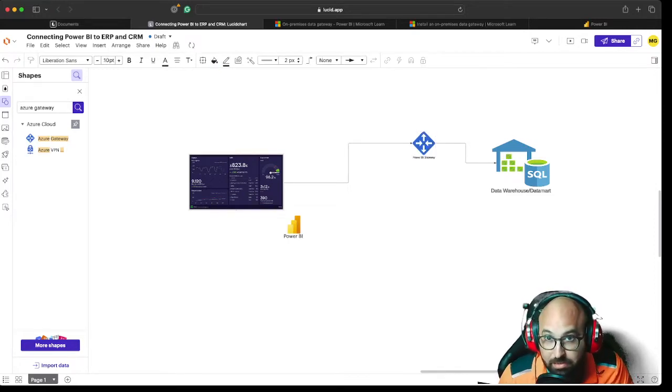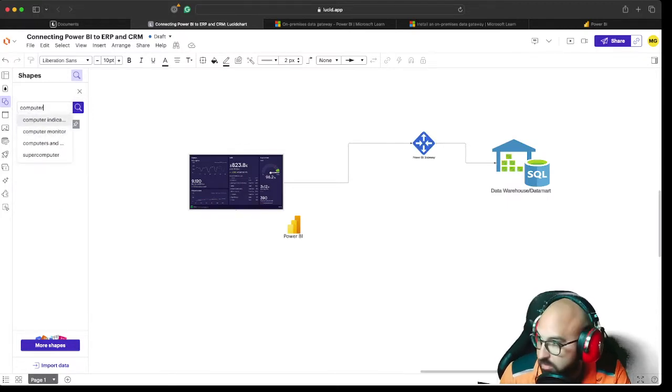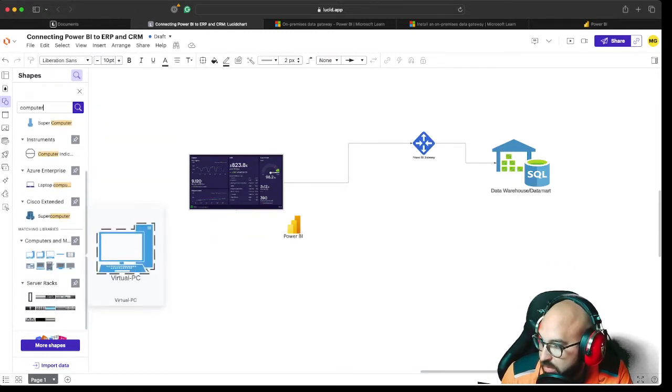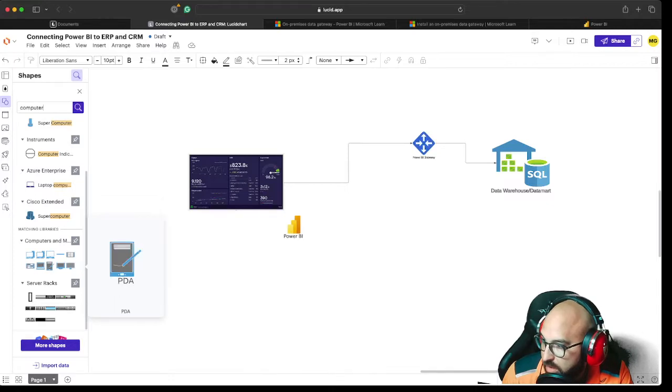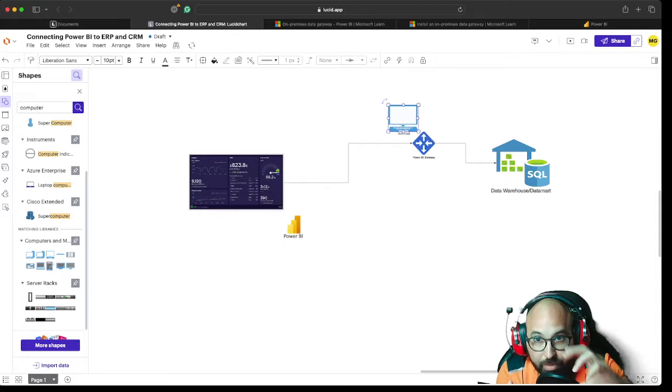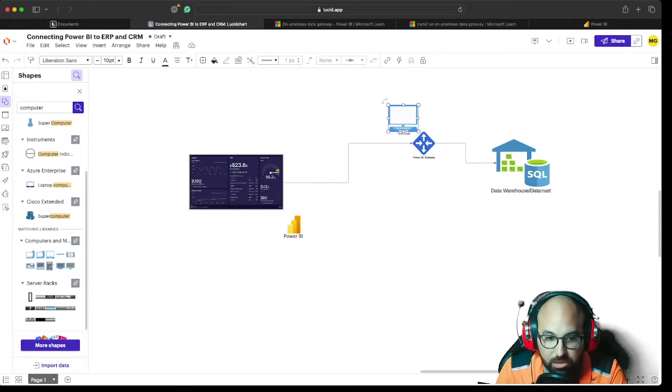So in my case, I have a few machines in my home network. And so I'm going to go ahead and add a computer. Let's see. Wow. Lots of computers here to choose from. Wow. What about this one? This one looks fantastic. We'll just use terminal. But the reality is it's a very small computer about this size that has a SQL Server installed on it. So that is what we are representing here.